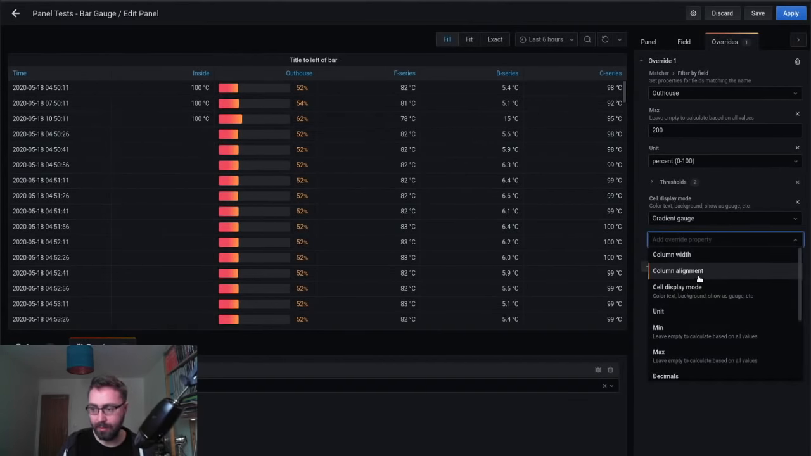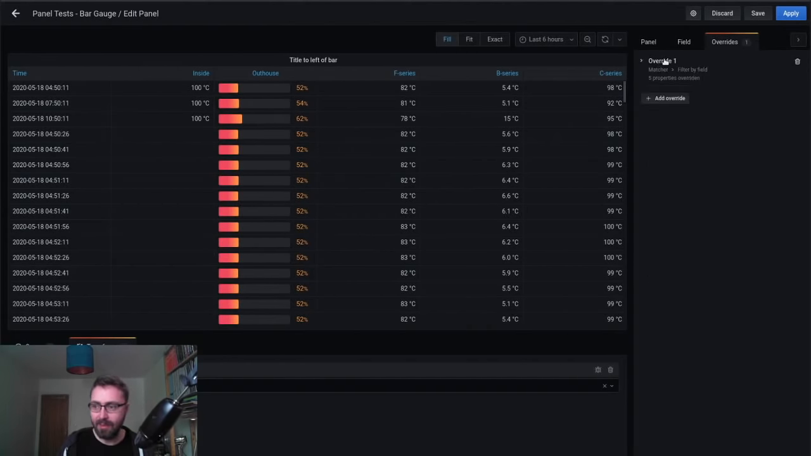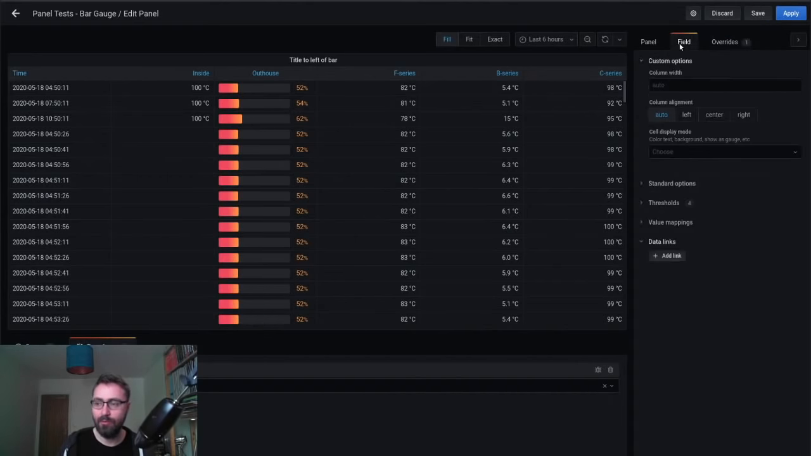And I could then, for example, set the column alignment. Maybe I want this to use a centered column alignment. So that gives you a little bit of a sense of what we're trying to do here with field options, data options, and the override system. And part of 7.0 is as well a new table panel with these new cell display modes and using this new data option model.